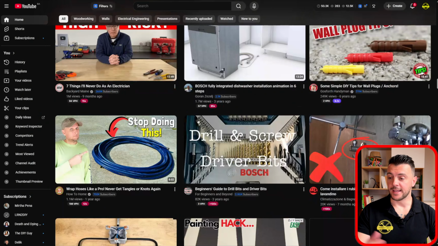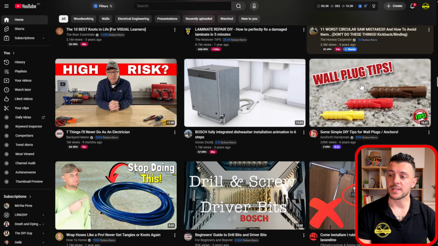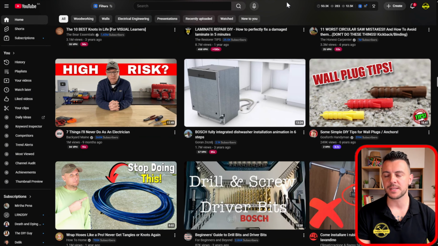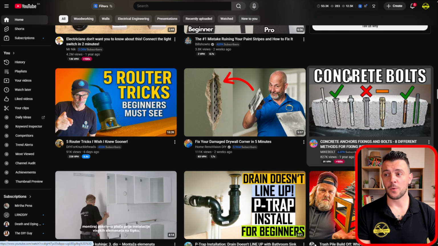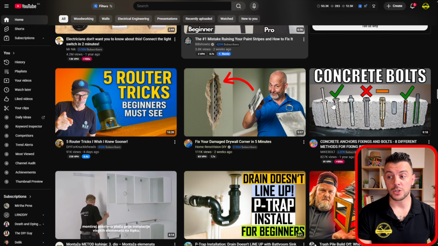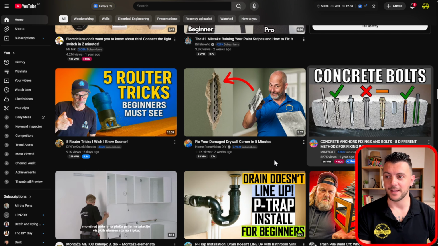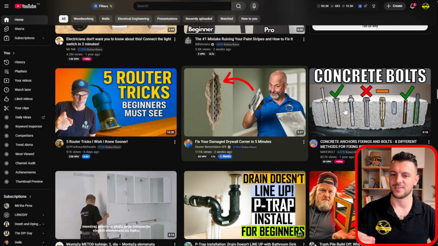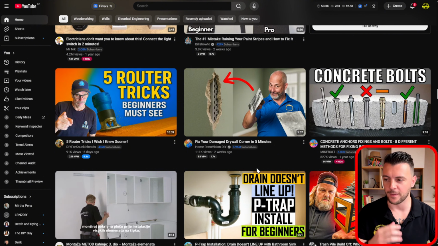My first idea was to use something like this: you have different wall plugs and how to use them. Here is wall plug tips. It didn't really resonate with me, so I just kept exploring. There's also this video right here with the concrete bolts, which has a pretty amazing thumbnail. If you are wondering what concrete bolt to use for your concrete, this video will explain it to you 100%.